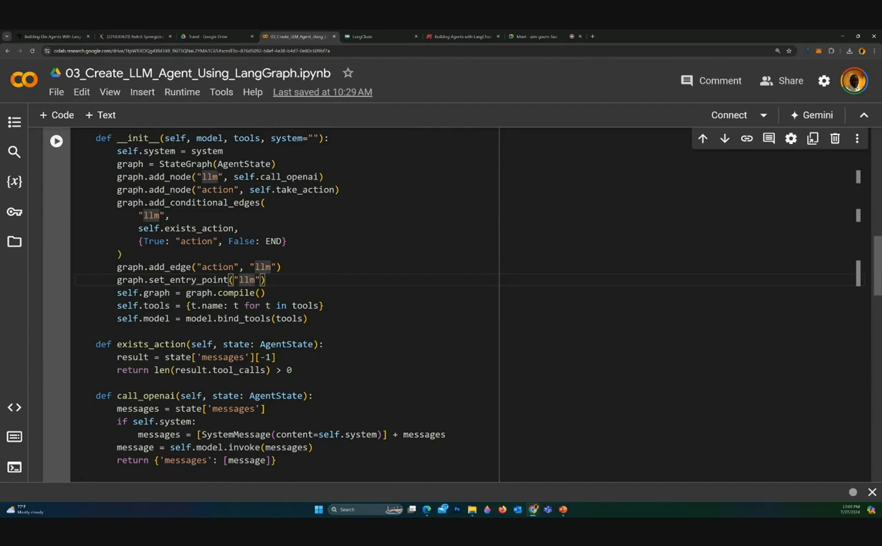So this code here builds your graph, the structure, and then you have to compile it. Once you compile it, you have the graph, and then you have your tools. The next line is to get all your tools, or you have the tools defined up there. And then this is where you bind it.